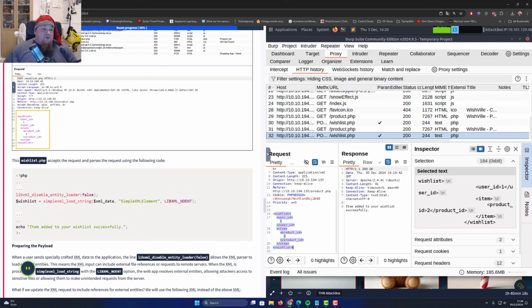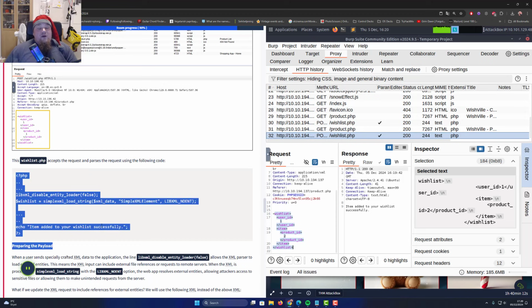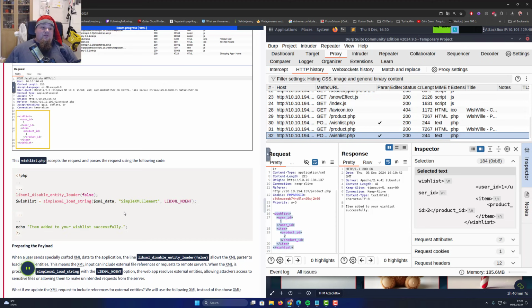So the wishlist PHP accepts the request and parses the request using the following code. So we have this code right here. Now we are being handed this. We don't usually see these kinds of backend codes. So they're basically saying this is how it's done.